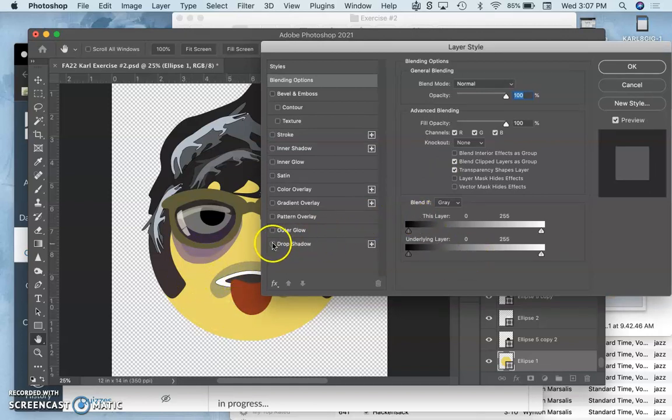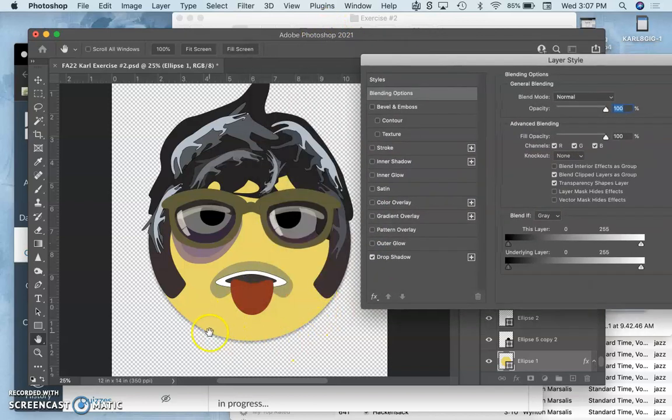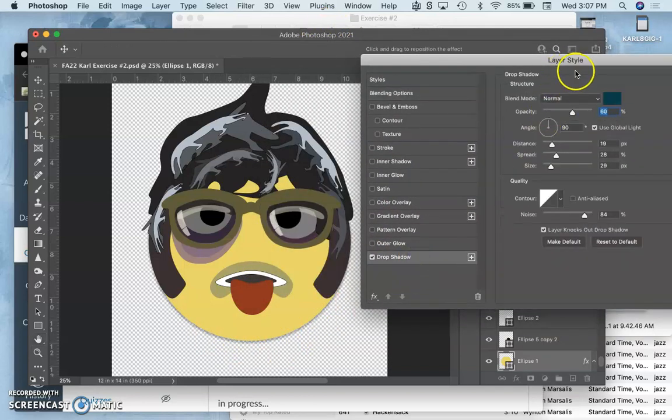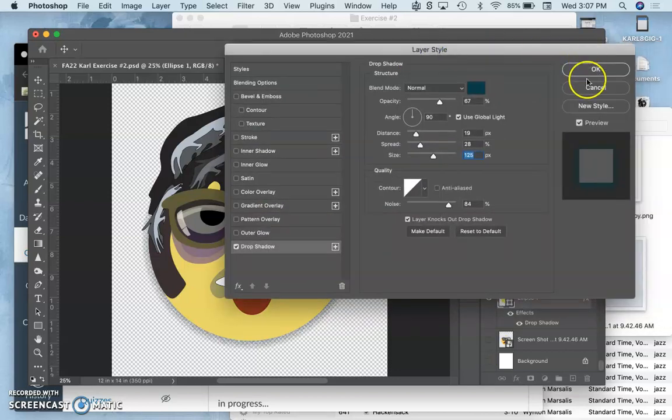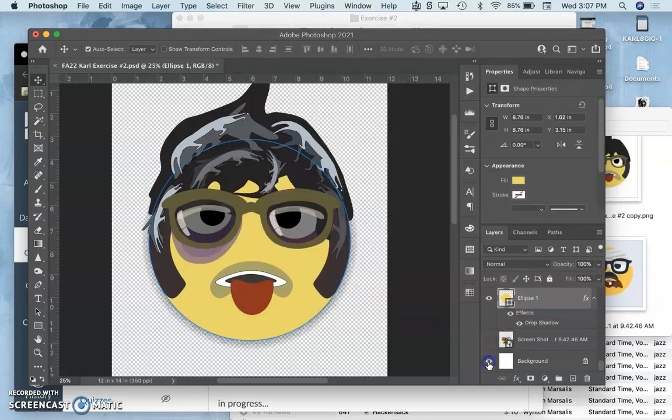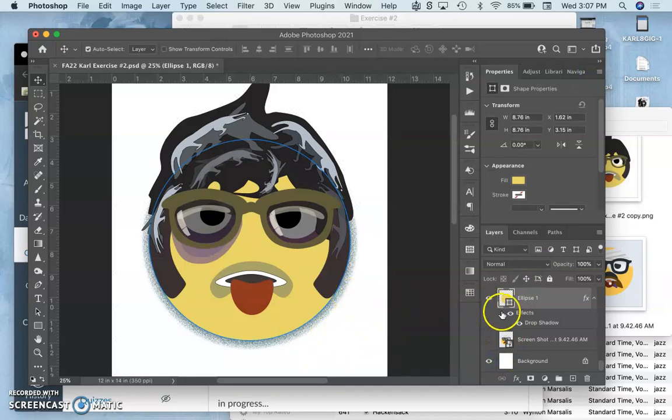So for one, I can add a drop shadow to it, which I can set a lot of different options, different opacities, different sizes. And that helps it stand out on a background. We can see how that looks on a white background. Once I hit OK. There we go. And then what's great is we can turn those layer effects on and off.